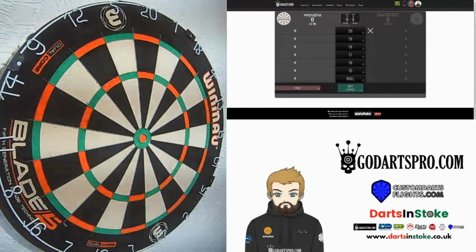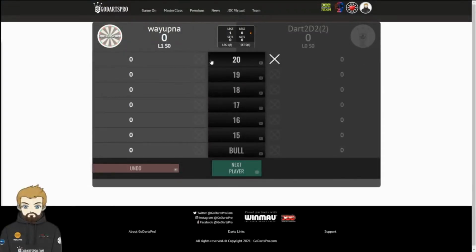So the reason I got the leg, just in case you're still not sure, is because I opened every section. So let's just go full screen again. I would have opened every section here. All of them went green, bar the 19s, which was white. The reason the 19s was white is because my opponent had opened it and scored on it, and I closed it. So once you both hit 3 marks on one score, that section's then closed.